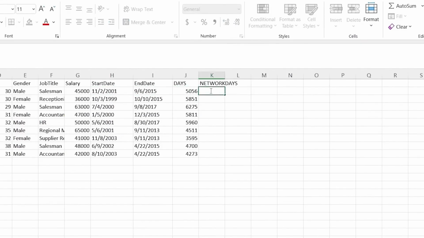So network days is extremely similar, except it takes out holidays and it takes out weekends. And you can see how many working days this person has worked, not including weekends and holidays, since their start date and their end date. So let's do network days, and we need our start date, our end date, and you can specify extra holidays if you'd like, but there are already standard set holidays in there that it takes out.